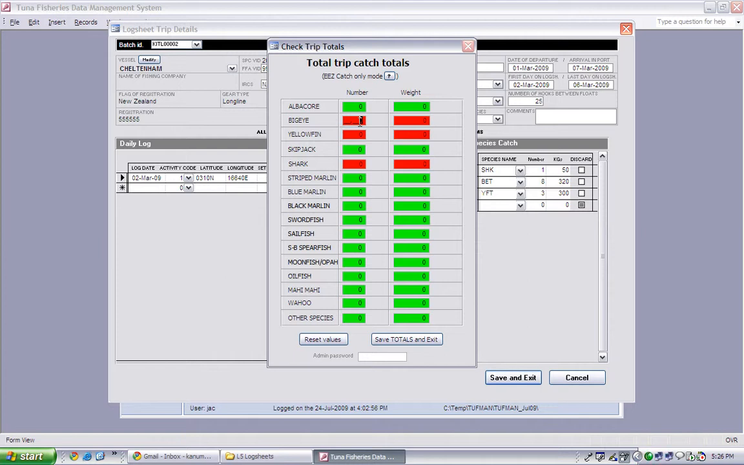So for our example, we'll put in our big eye, and we have 8 at a weight of 320 kgs, so that record's gone in correctly. Yellowfin tuna, we have 3 at 300 kgs. You'll also notice that the red fields correspond to where we have catch recorded in our logsheet trip details form.